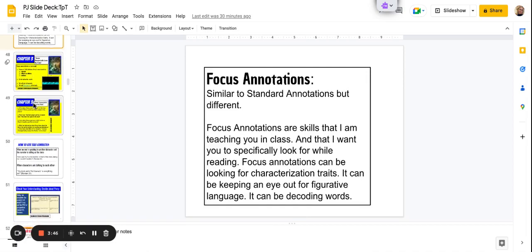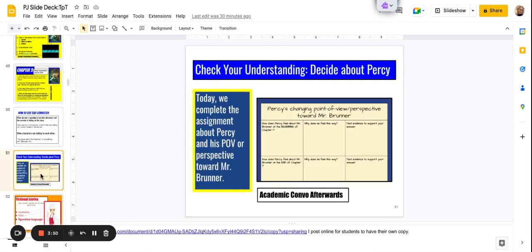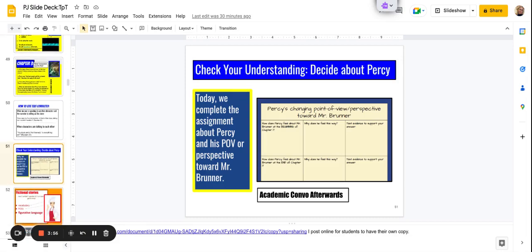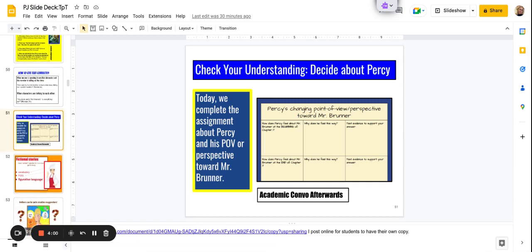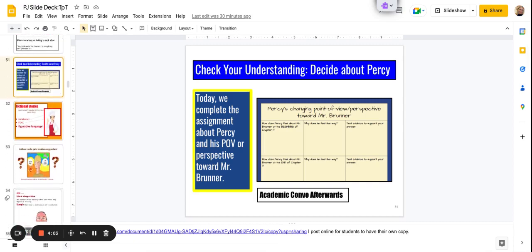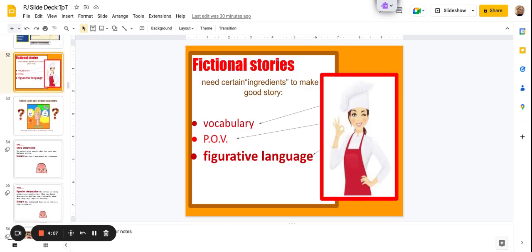As you can see, I'm going down to chapter 3, the same, with a new annotation focus, and then we'll do a stop. Here the kids write about Percy's changing point of view toward Mr. Brunner, who is his teacher. This is a doc that we post online that the kids can type on and work on together in groups. It is your choice. And then here's our first official skill.